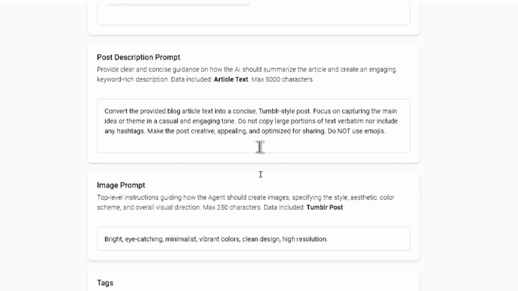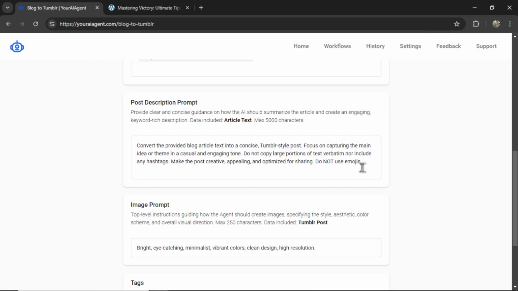Convert the provided blog article text into a concise Tumblr-style post. Focus on capturing the main idea or theme in a casual and engaging tone. Do not copy large portions of text verbatim, nor include any hashtags. And I write that because we do the hashtags in a different step. Finally, make the post creative, appealing, and optimized for sharing. Do not use emojis. You can add to this, change it, edit it, do anything to meet your brand style or voice.